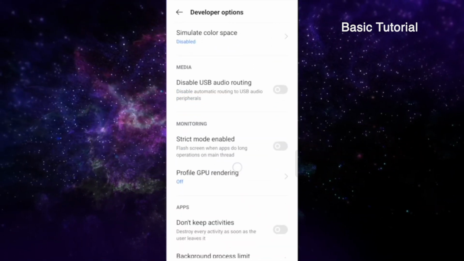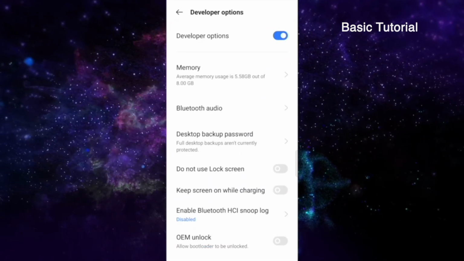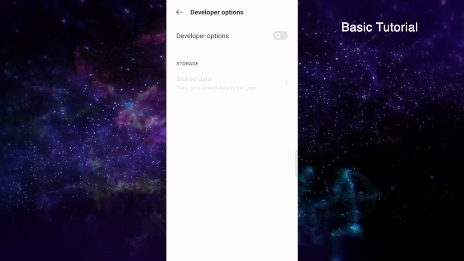And if you want to turn off the developer options, you just have to click the blue button here on the right side of developer options. And that is how to activate or deactivate the developer options.